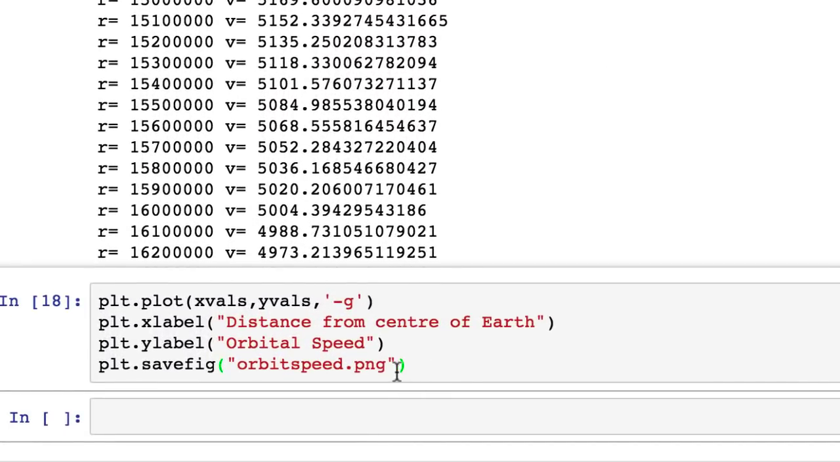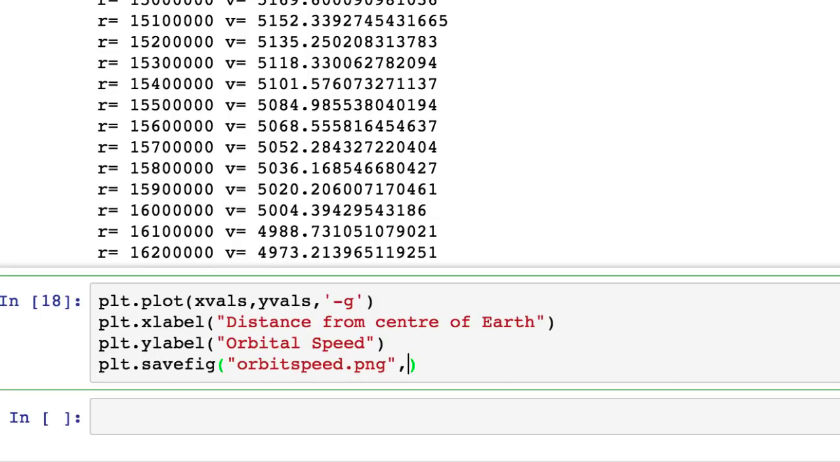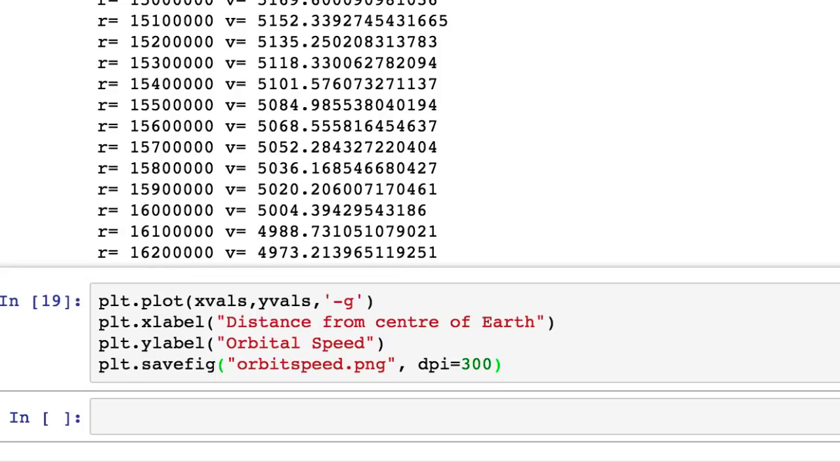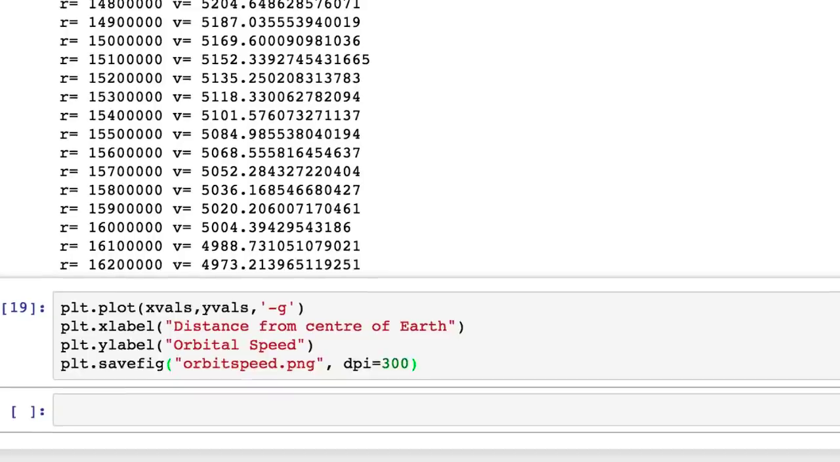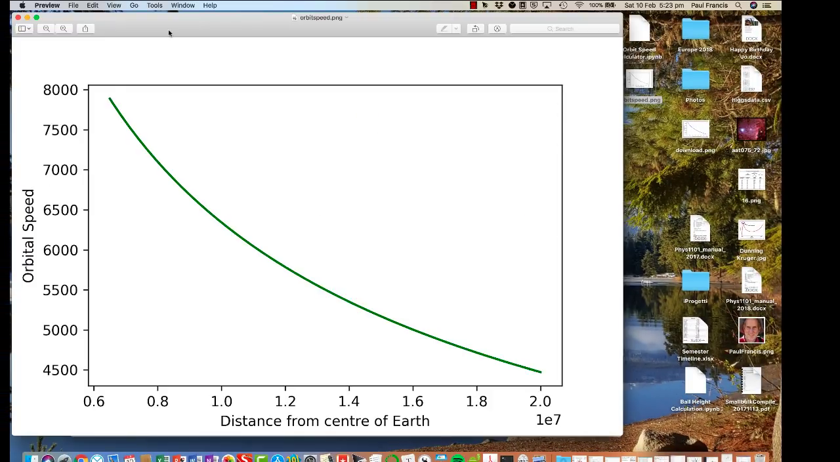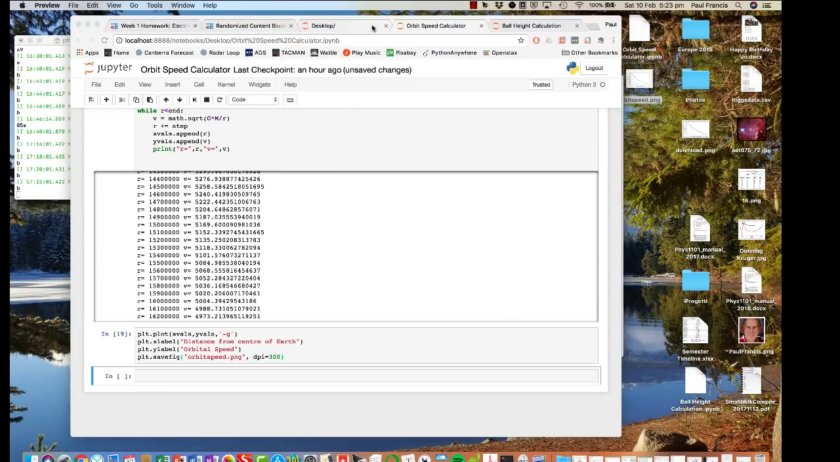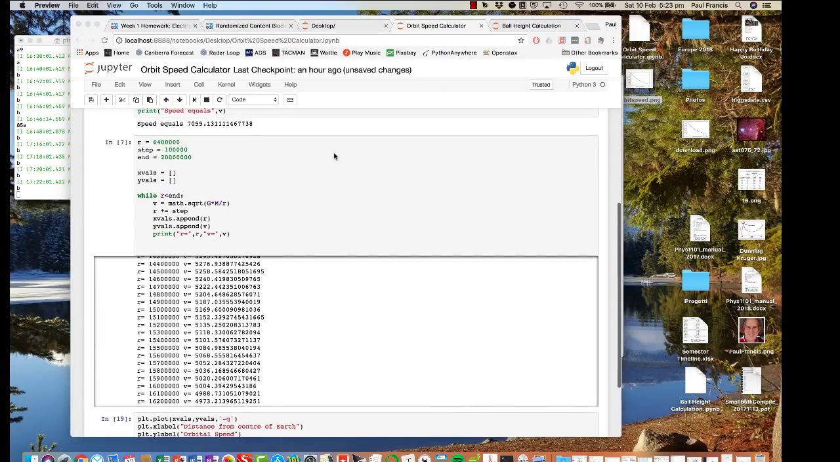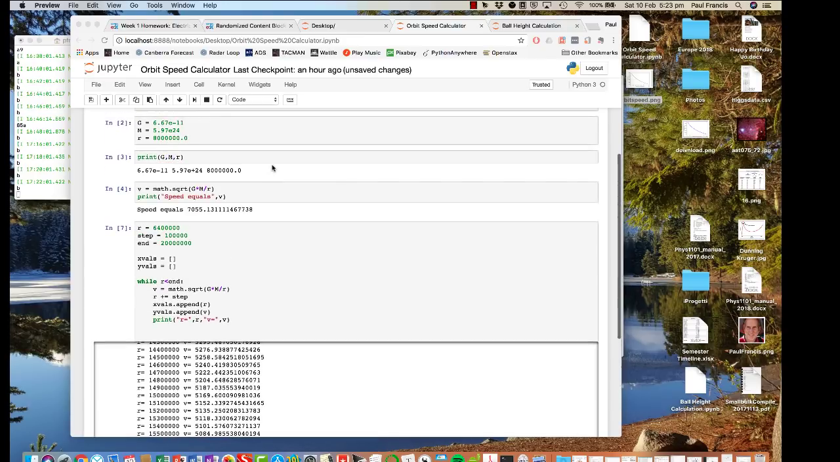If you want to make it bigger, you can put comma dpi equals, say, 300. And now when we save it, it'll come out much bigger and sharper, more like publication quality. So the key things we've learned here are the use of lists and the use of the plotting.